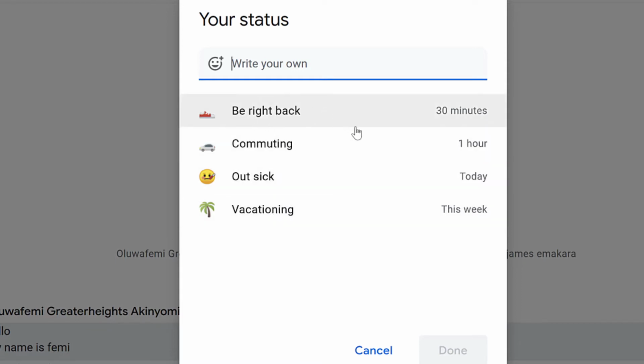Now note, all of these have template times to them. So be right back is very short, so it is 30 minutes. Commuting means no matter how bad it is, I should be able to get to where I'm going in 1 hour. And out sick means the entire day, I'm taking the entire day to rest. Vacation could be this entire week or this entire month.